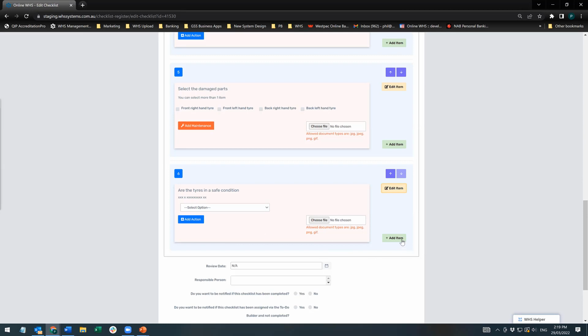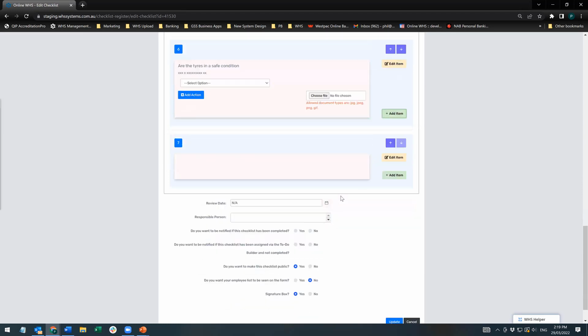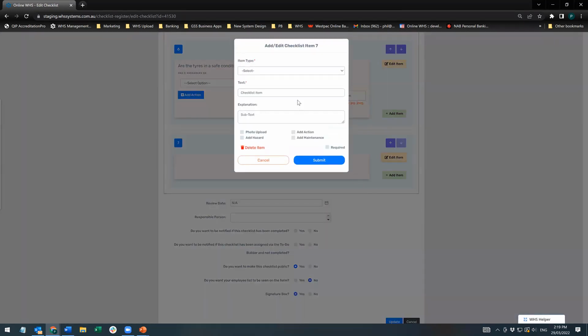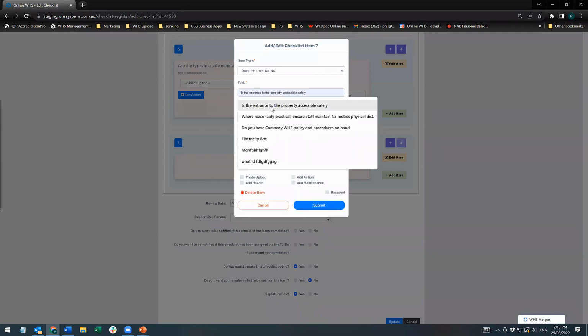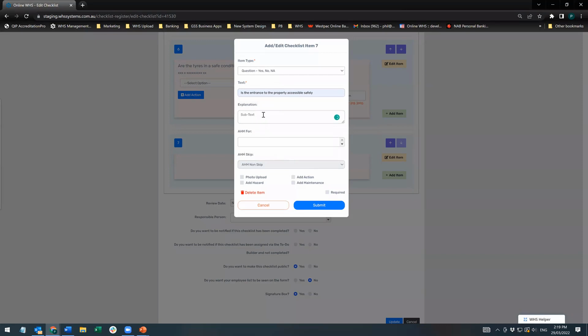Let's build another one. I'm going to select add item, and I'm going to make this a question, the same as previously. You've got the question item. Again, you can enter subtext, whatever it may be. The difference now is that whereas before, if you selected no, it brought up an action hazard or maintenance, you can make it so that if they select yes, you totally have the flexibility.